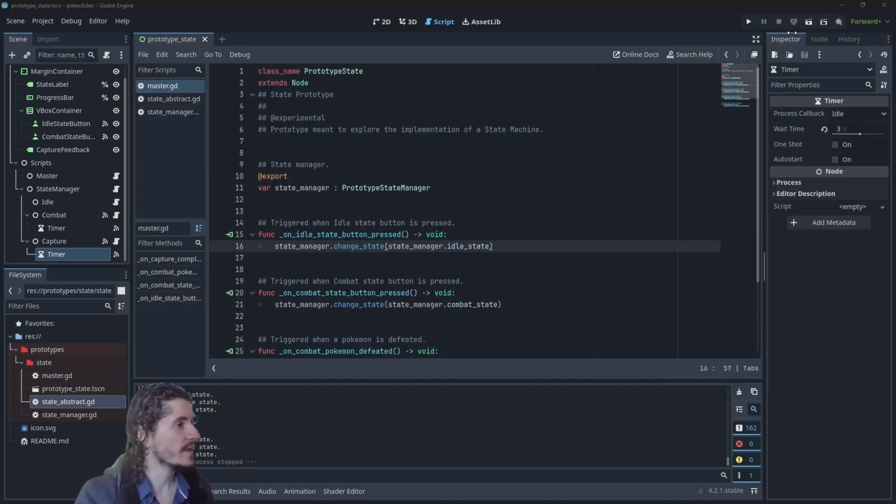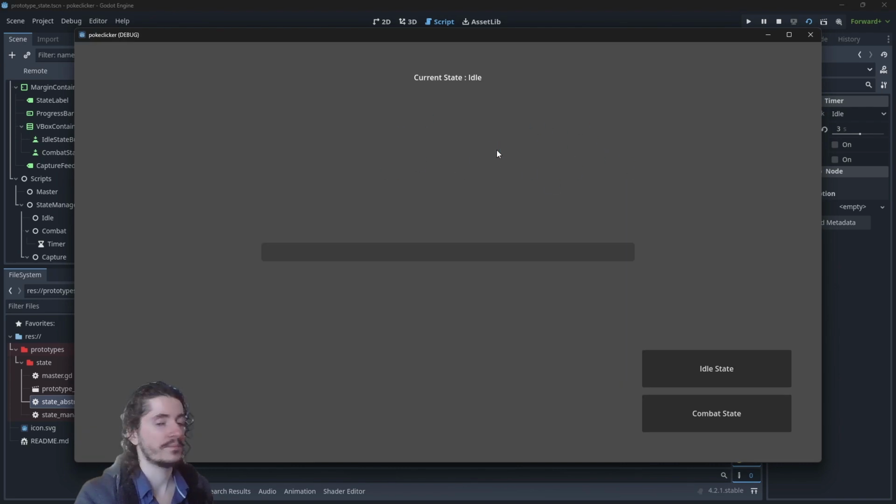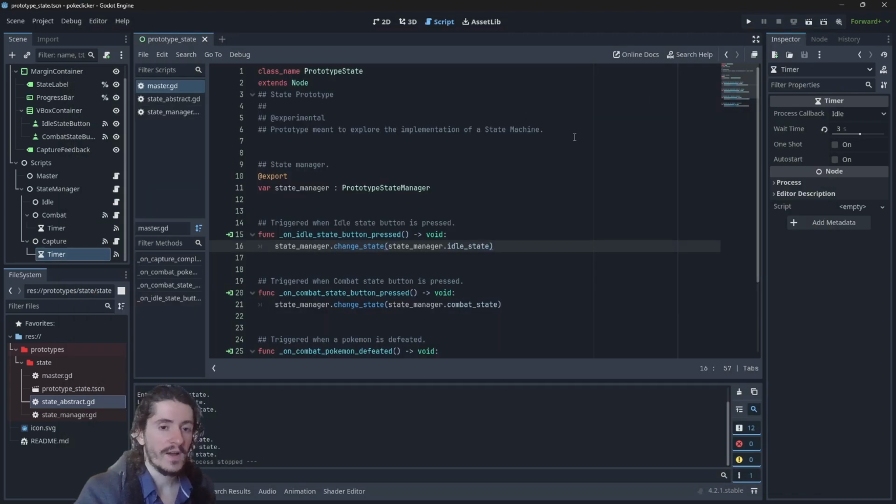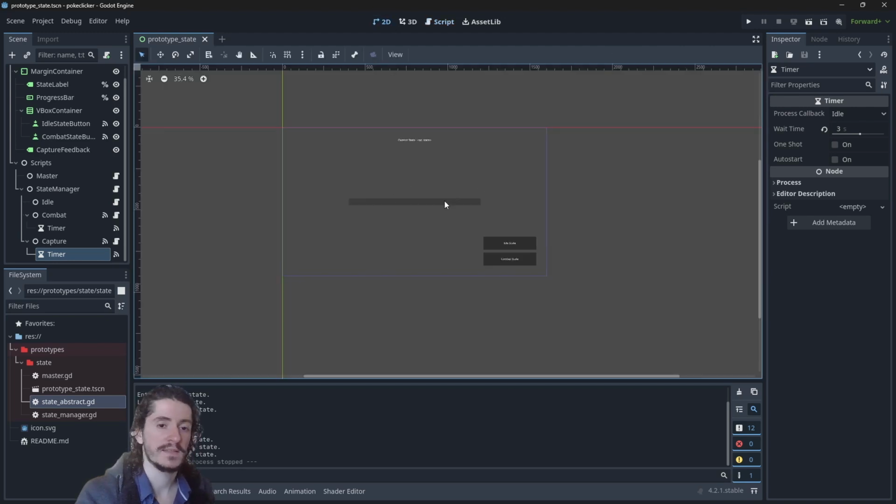So yeah, just looking back at the prototype here, this one has three states. You have the idle state, you have the combat state, and then you have the capture state, which is right now. So when you define state like this, you actually need to define each and every state somewhere in the script. So there are many ways to do that, and there is no right way, no wrong way, there's just different ways, and which one suits you better.